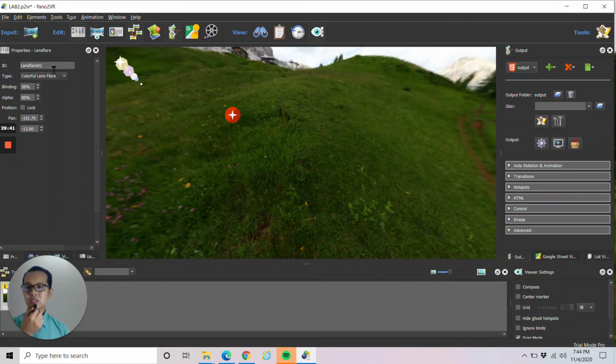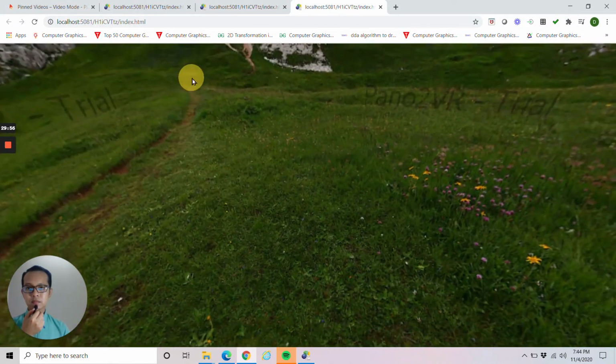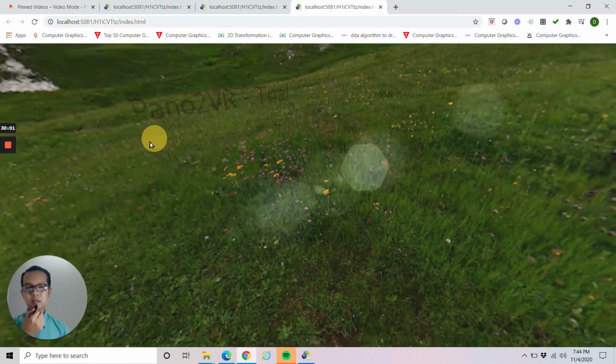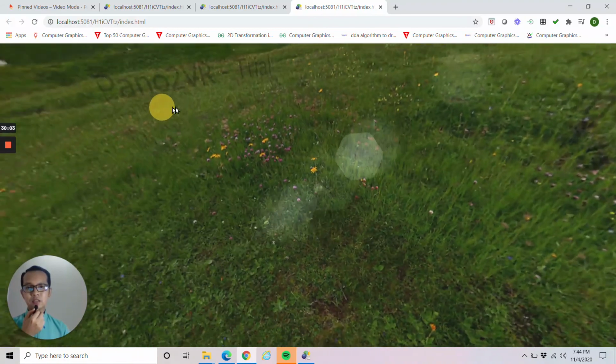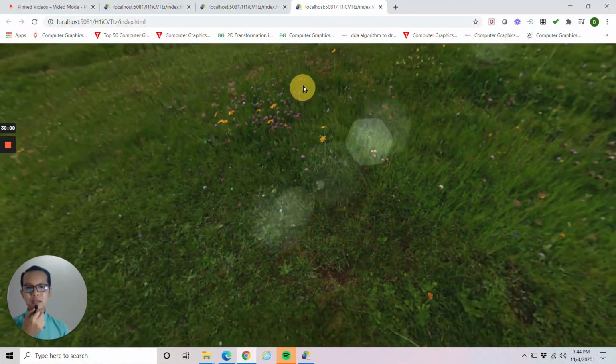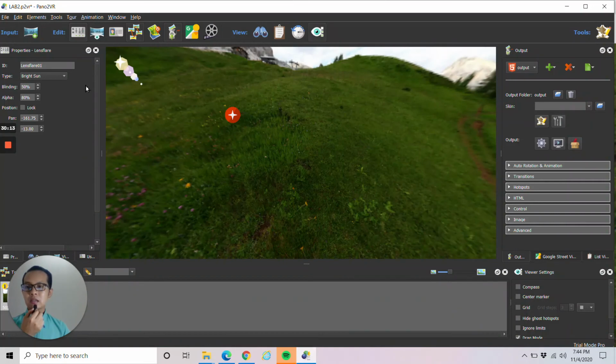Alright, and then let's try another type, maybe bright sun, for example. Bright sun, and then generate the output. Yeah, here is the bright sun effect. You need to remember where you put this in your scene. This is the bright sun effect of the lens flare. There are a lot more that you can test.